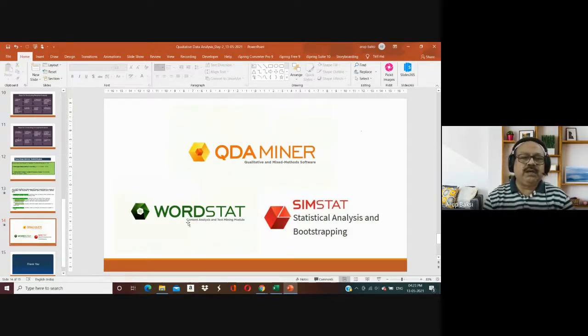One is called WordStat. WordStat basically is an integral part of QDA Miner, and it can be separately installed on your machine also. So without starting QDA Miner, if you want to go for content analysis only, you can actually do it with WordStat without opening QDA Miner.